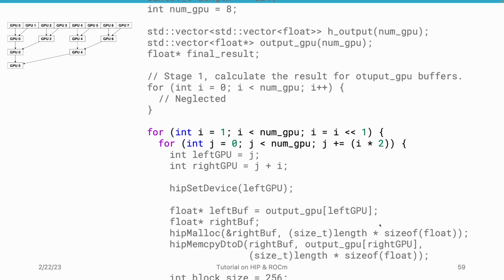In the first iteration, we have i equals 1. In the second iteration, we have i equals 2. And in the third iteration, we have i equals 4. Then we will stop from that point. And in this example, we have 3 levels of iteration, which maps to this layer of loop. Then in the inner loop, we have j equals 0.